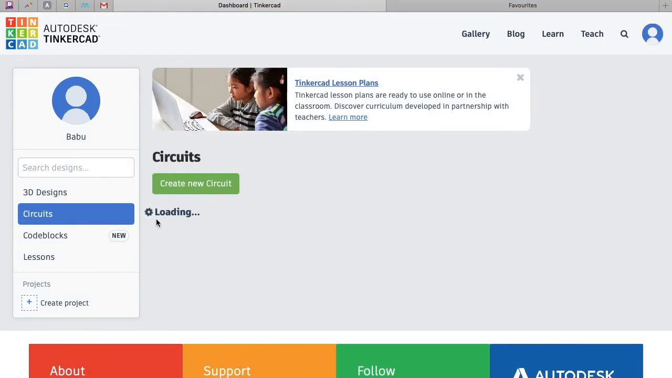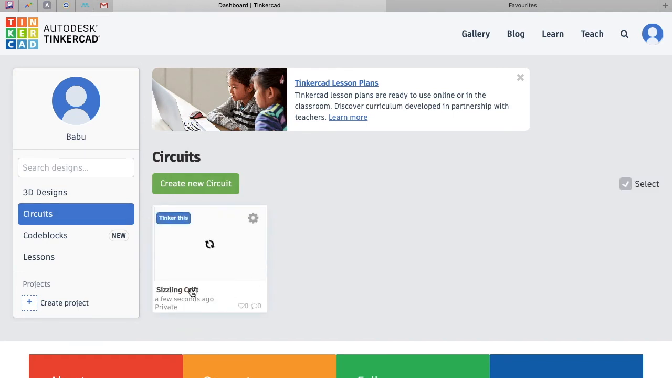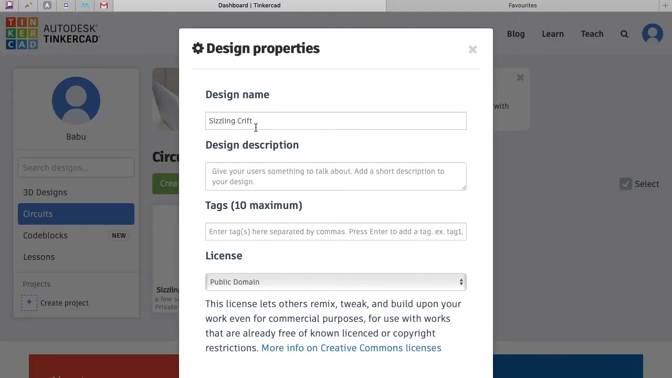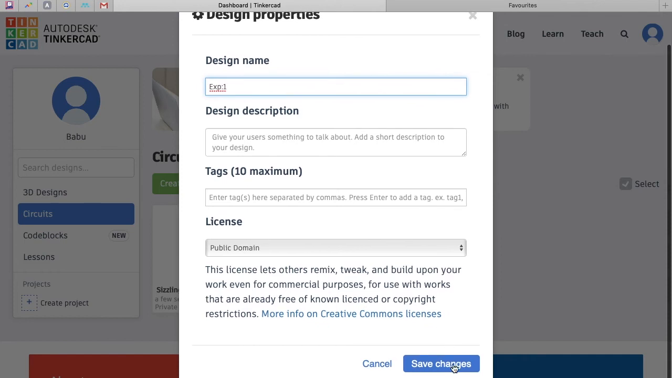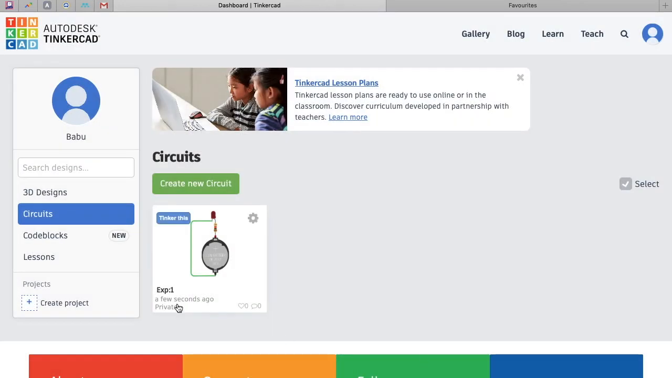because in Tinkercad it will give a random name. To rename this circuit, let them go to the properties here by clicking the settings icon, and ask them to enter the experiment number 1, like that. Ask them to give the name properly. So from the faculty side it will be easy for us to verify the circuit.